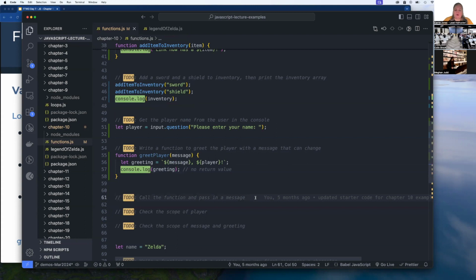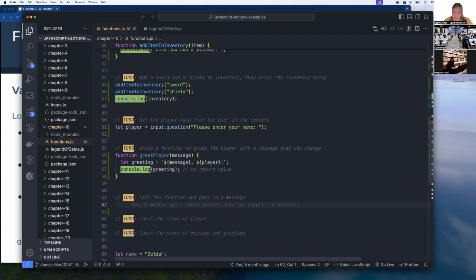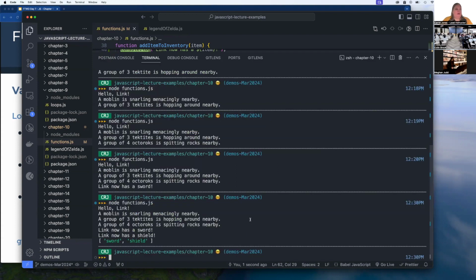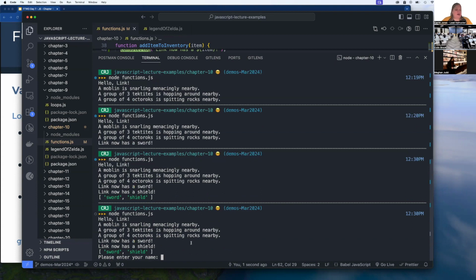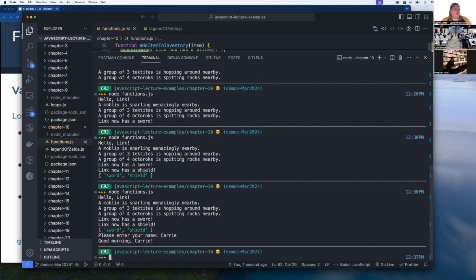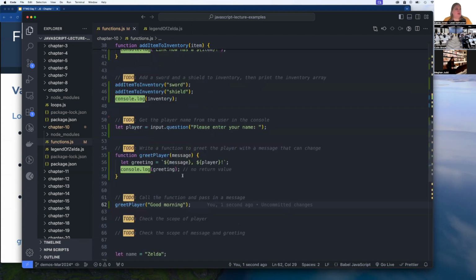So all we have to do is, we don't need to console log the result of the function because we're not returning anything. It does the console logging for us. So all I have to do is call the function, greetPlayer, and I'll pass in a message and say, you know, good morning. How's that? Okay. So we can run that, and I'll enter my name. And it says, good morning, Carrie. Okay. So the function works.